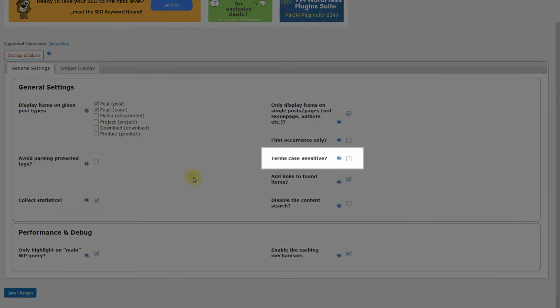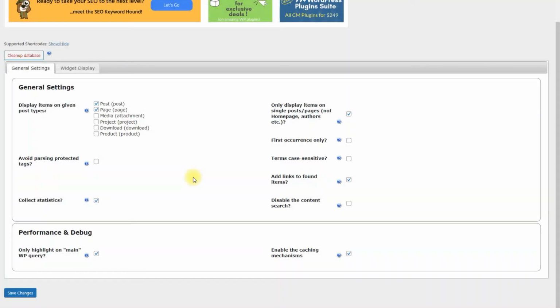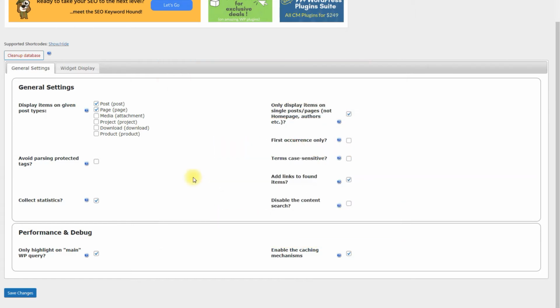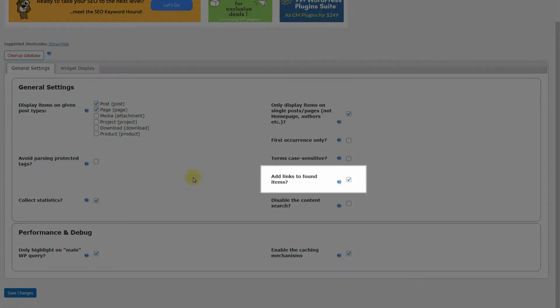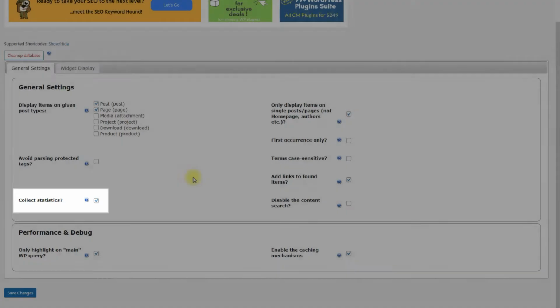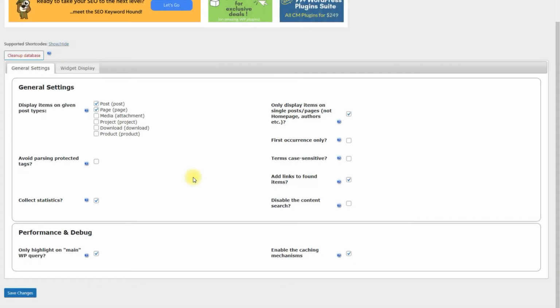Terms are case sensitive. Enable to differentiate cases. For instance, examples that you can see on the screen will be parsed as different terms. Add links to found items. Enable it to add links to the content when the product names appear. Collect statistics. Enable it to collect the statistics of recommendations name, impressions, clicks, click ratio and date.